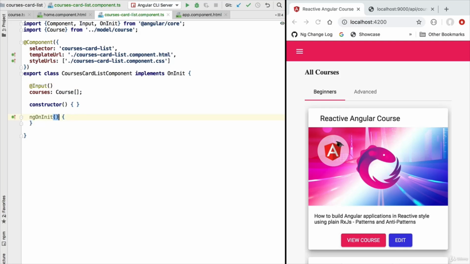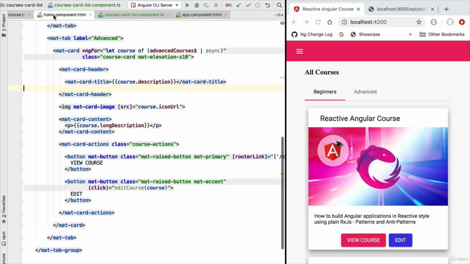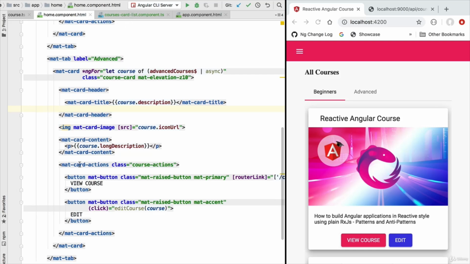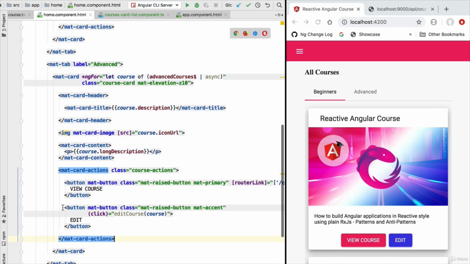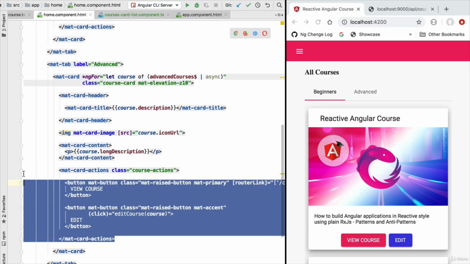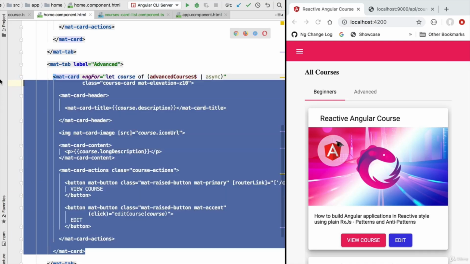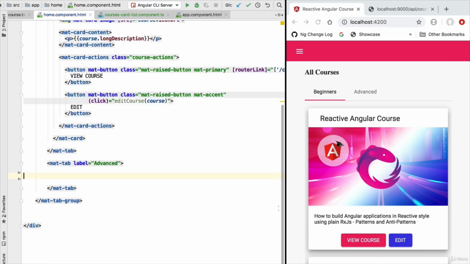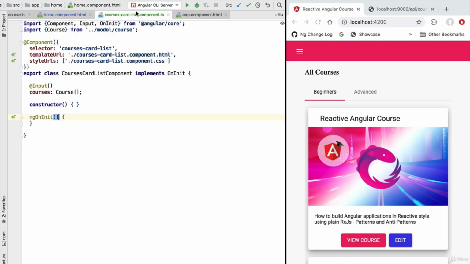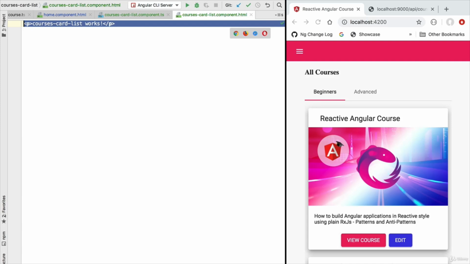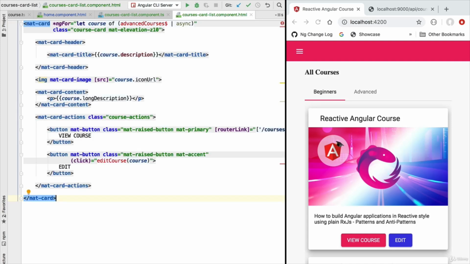Now let's take the presentation logic from the home component and refactor it into the courses card list component. Let's take, for example, here the list of advanced courses, which corresponds to this particular iteration of a material card. We are going to remove this here from the advanced tab, and we are going to take all of this HTML and we are going to move it here inside the template of the courses card list component.